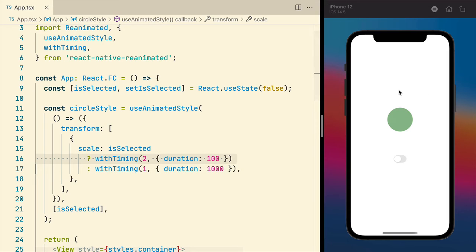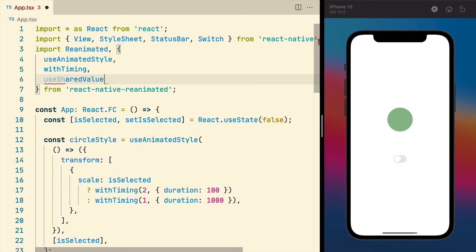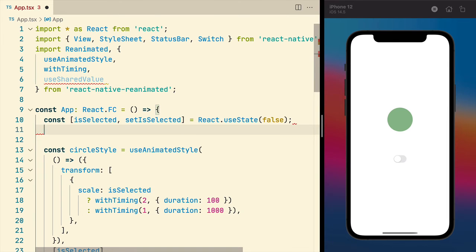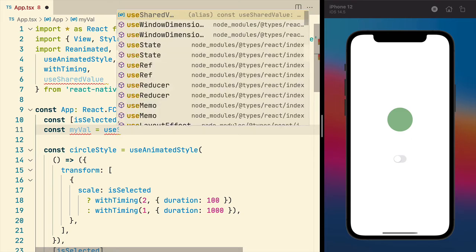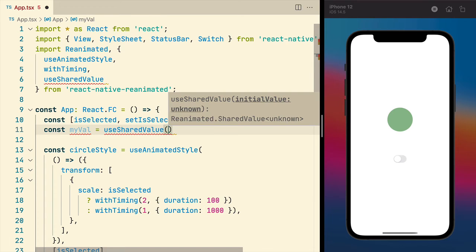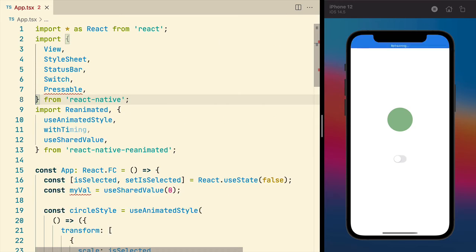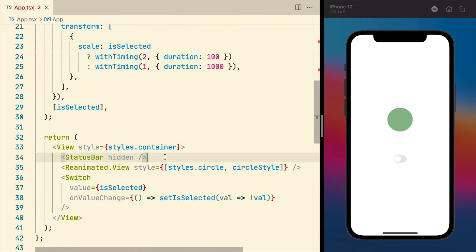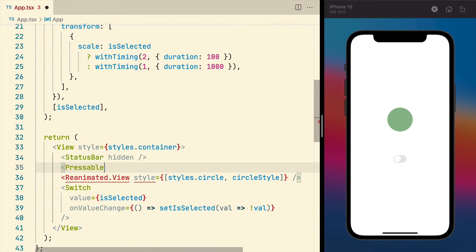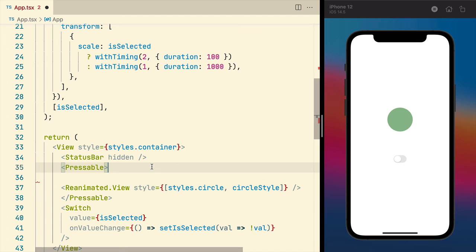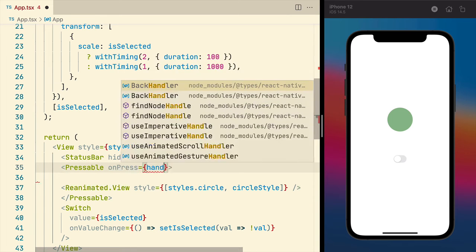You can also apply animations using an external value. For that, you can use shared values, and we can declare it here. So we'll do const myval equals useSharedValue, and we'll pass it an initial value of 0. Now let's also import Pressable from React Native, and wrap this circle in a Pressable. So we'll do Pressable, put the Reanimated view inside, and we'll do onPress handlePress.